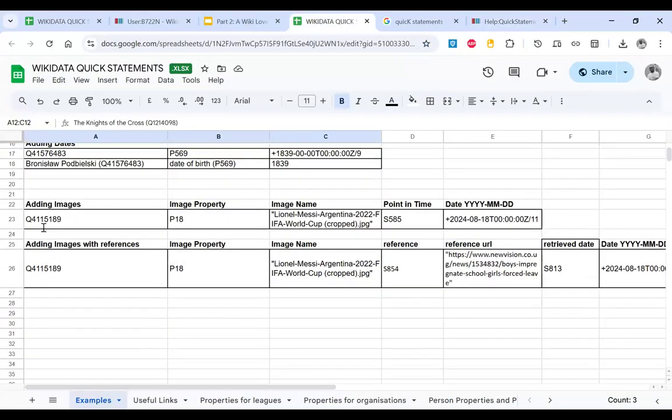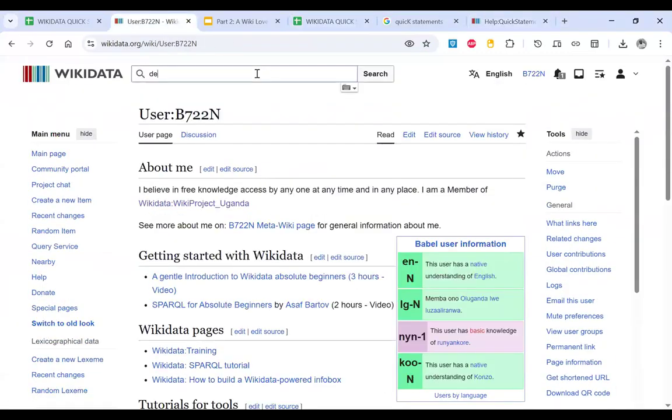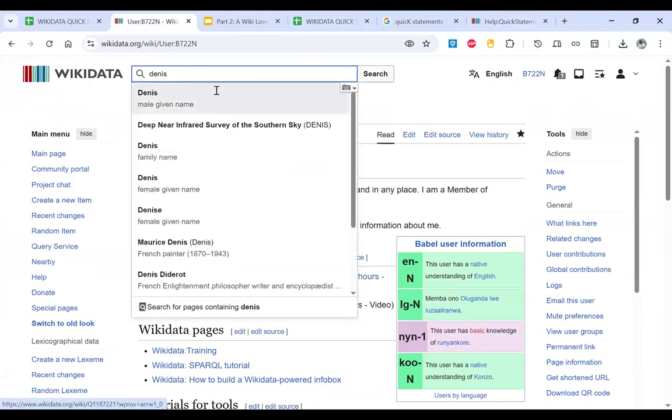So basically this is the format. If you want to add an image, know the QID, then the property for image is P18. If you go to Wikidata, okay, traffic, that's fine. So the properties, for example, if we go back to Dennis Onyango, where are we getting those property numbers?